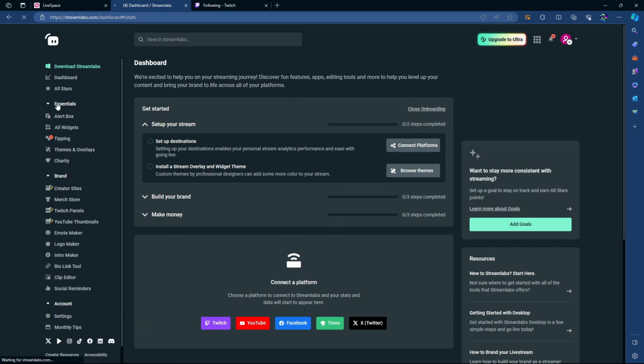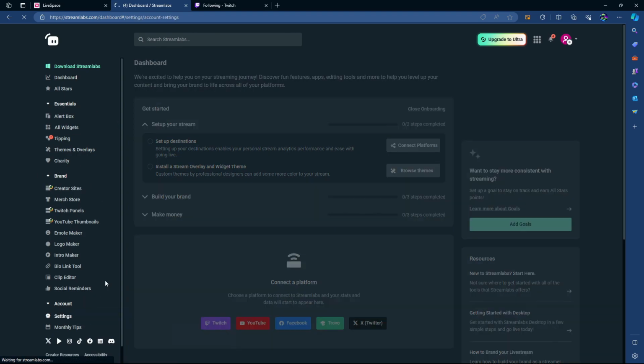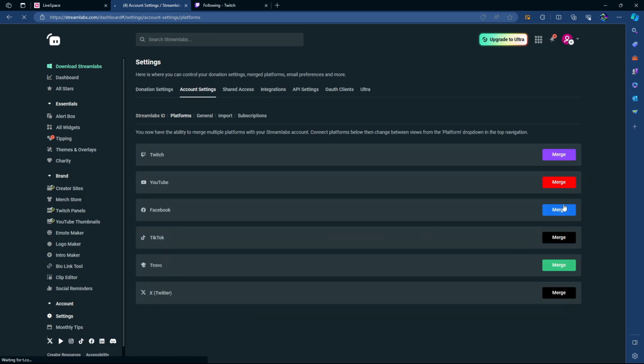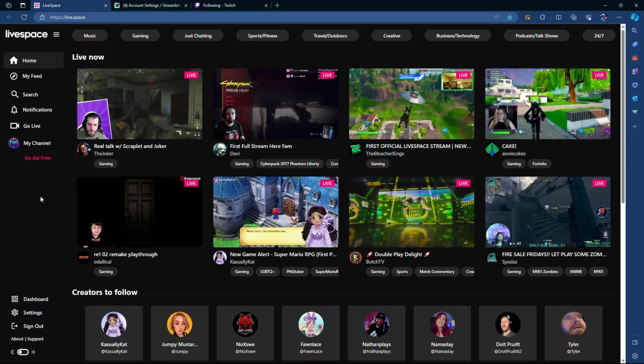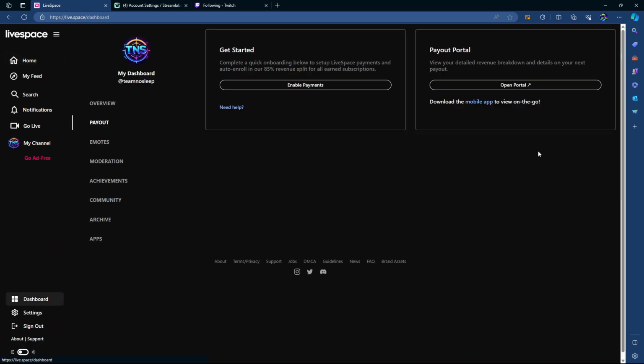And then after that, you'll go down to your settings in Streamlabs, go to platforms, and then under Twitch, you'll click merge. And as you can see, we have success. We have successfully merged our Twitch and Streamlabs accounts. And then finally, we can go back to LiveSpace and go down to the dashboard.